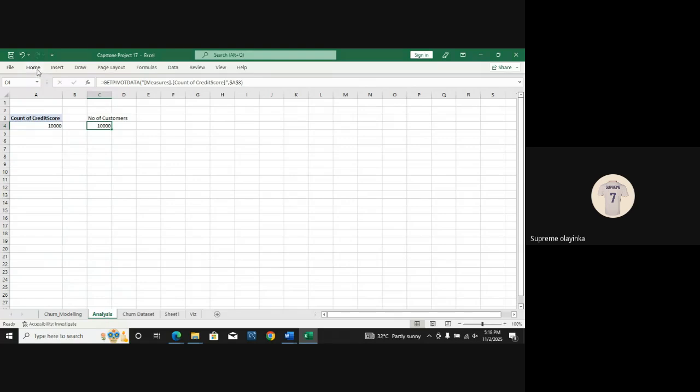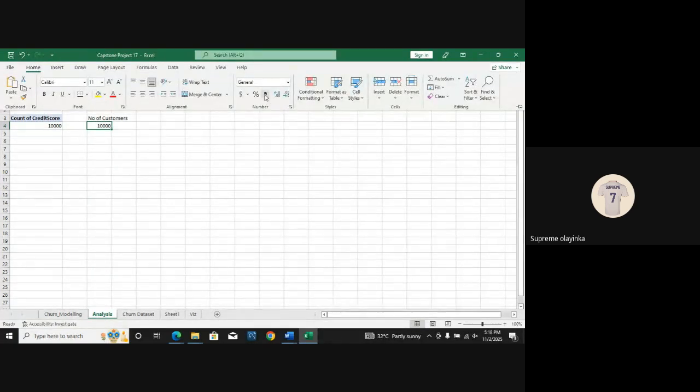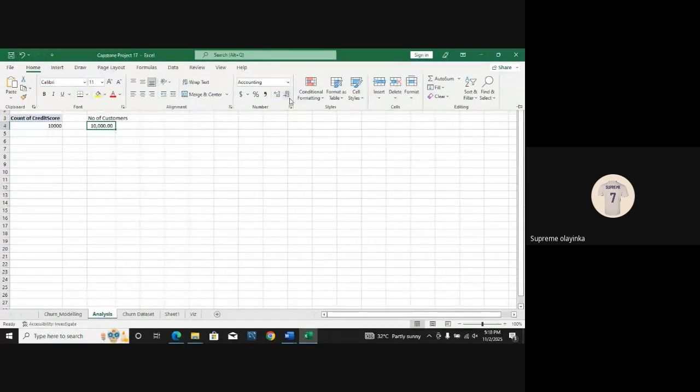Then obviously you have to format it. Under our home tab, click on your comma. So you can see we have 10,000.00, which was the first thing we did when we started this course. You want to remove this and convert it to a whole number, which is why you are reducing the decimal places here.